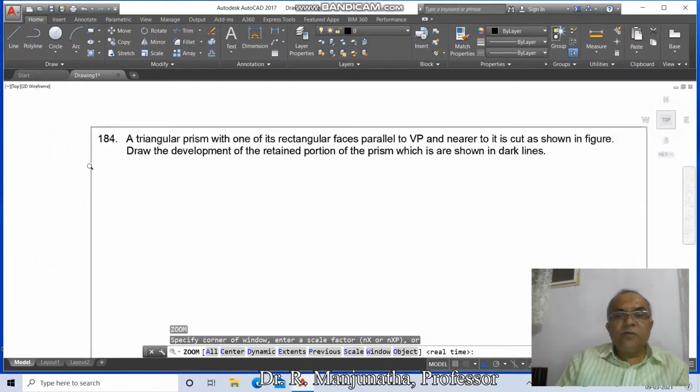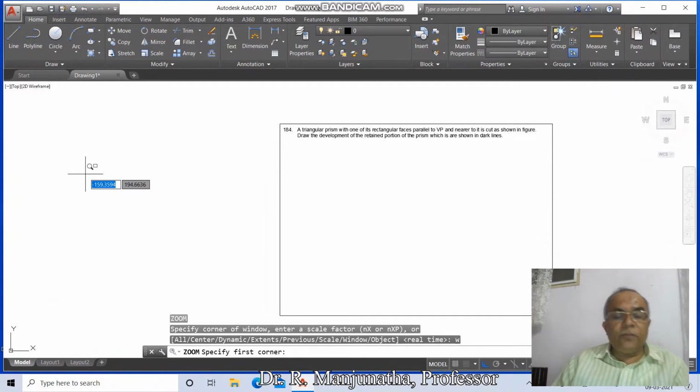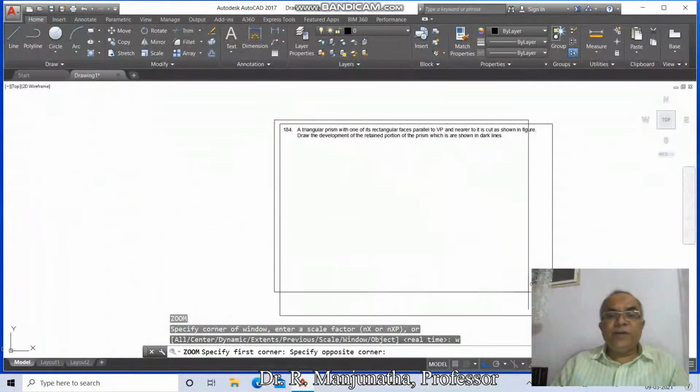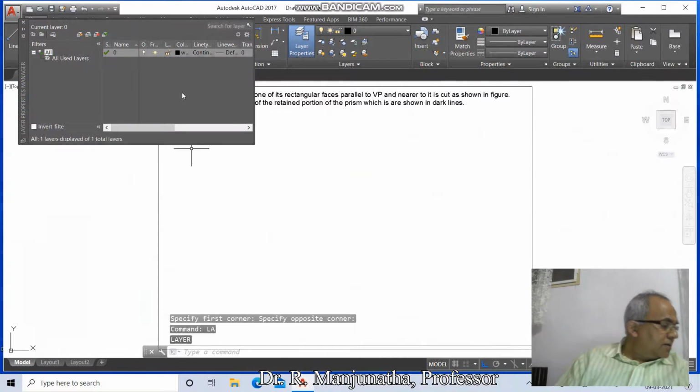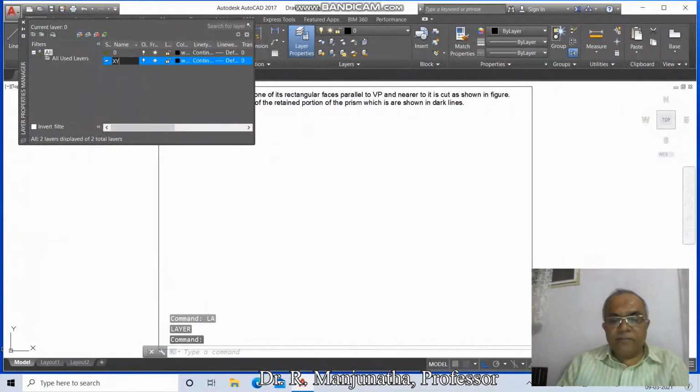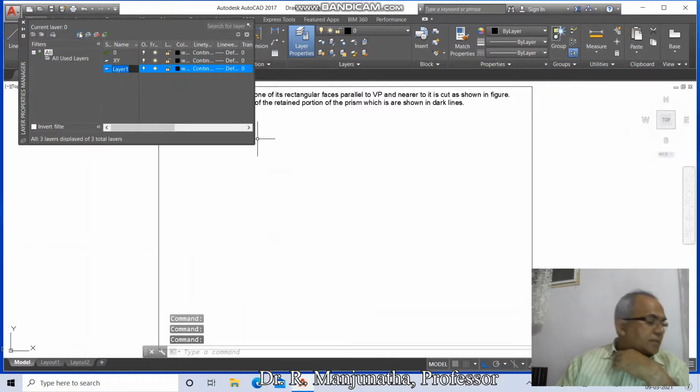So to do that, first we'll go for zoom window, then go to layer. So here first we're going to go for a new layer and take XY. Then we have a new layer, take it as visible, and only these layers need to be created.